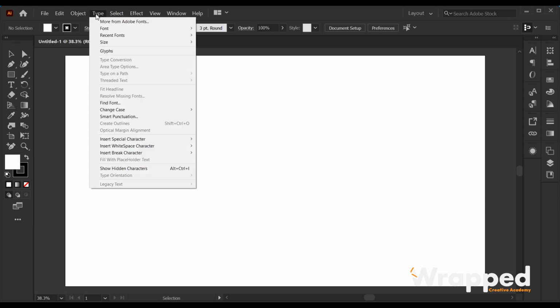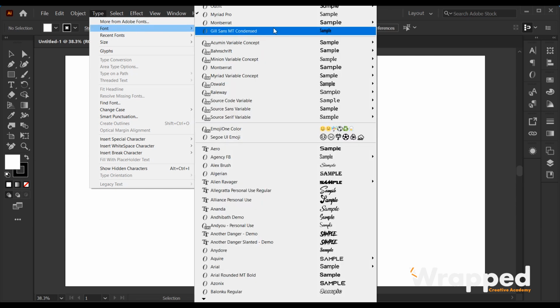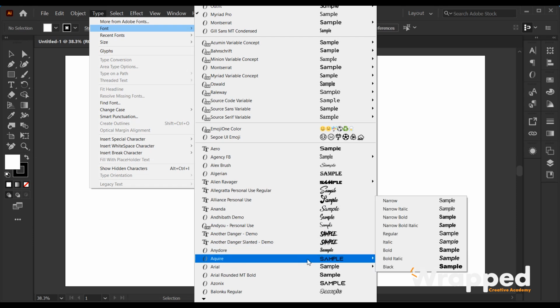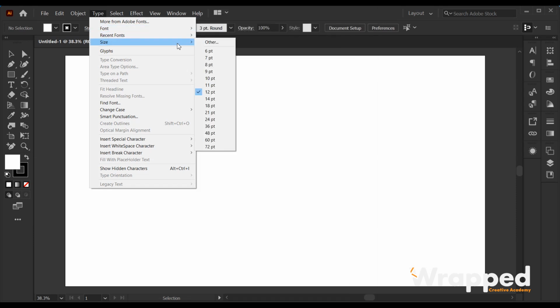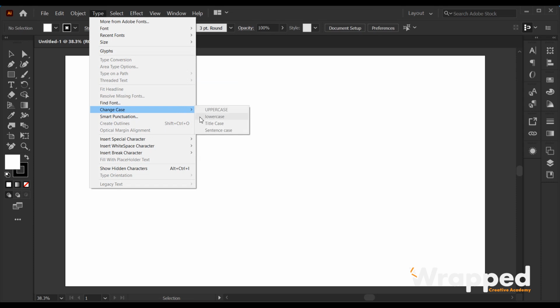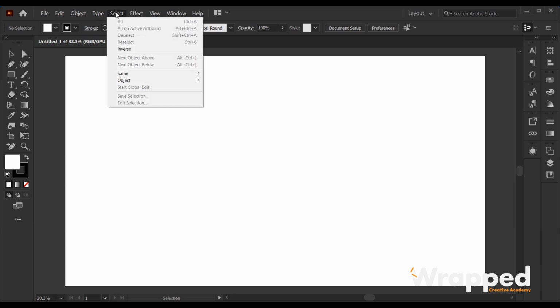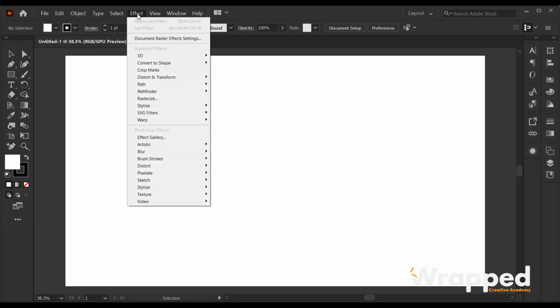Then another one is Type, where we have everything to do with fonts, like choosing fonts, where you can choose all the fonts that you have on your computer. It shows you recent fonts, sizes, changing case, lowercase, uppercase, and everything to do with text. Then Select, where we have selecting options like select inverse, deselect, reselect, and selecting the same objects with the same properties.